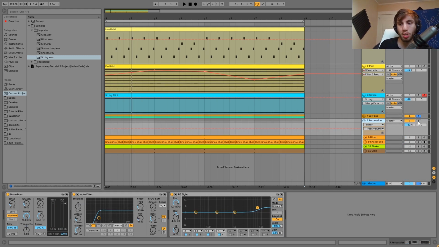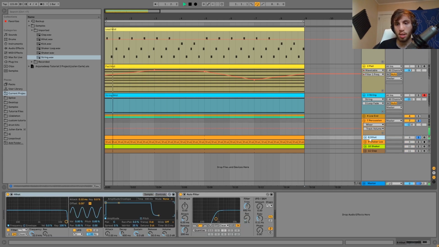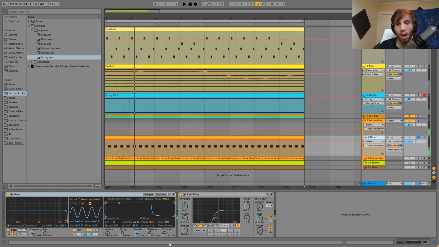After that, we have the percussion, which sounds like this. So you can see we have this hi-hat just playing on the upbeats. Just got a bit of a high-pass filter on that. Just like a very sharp, hard-hitting, mid-rangey hi-hat.